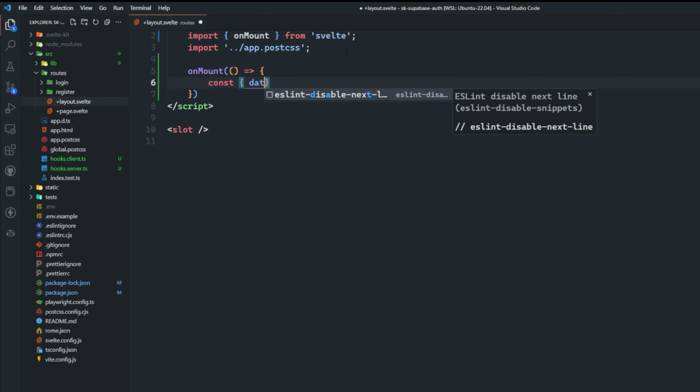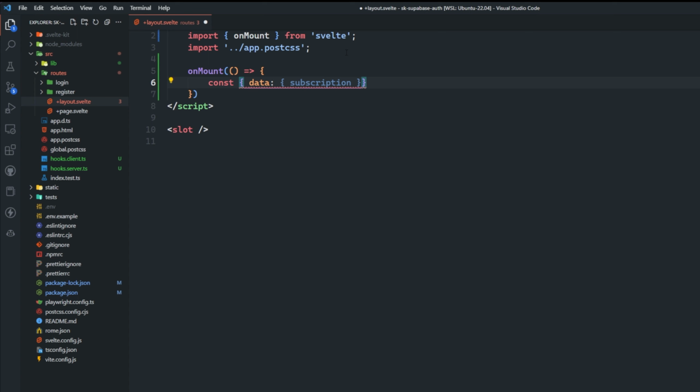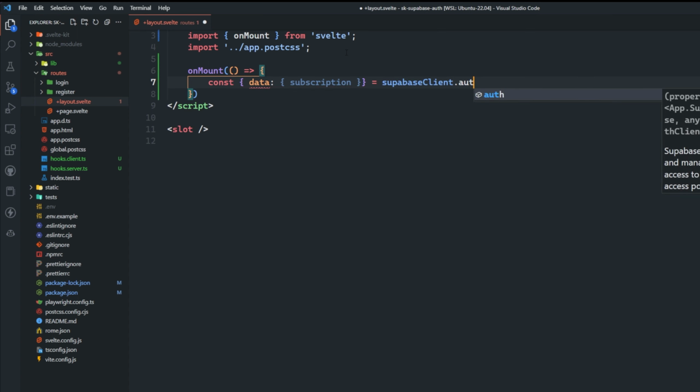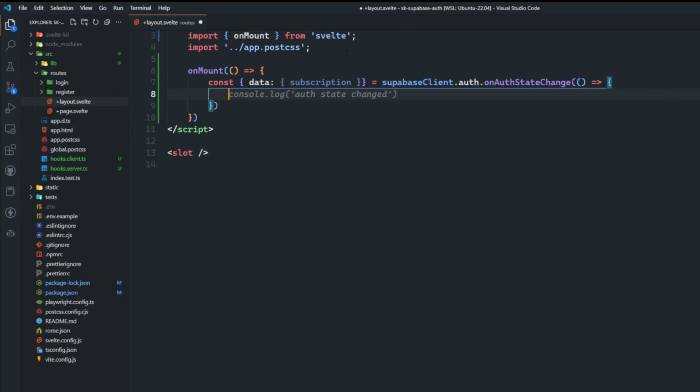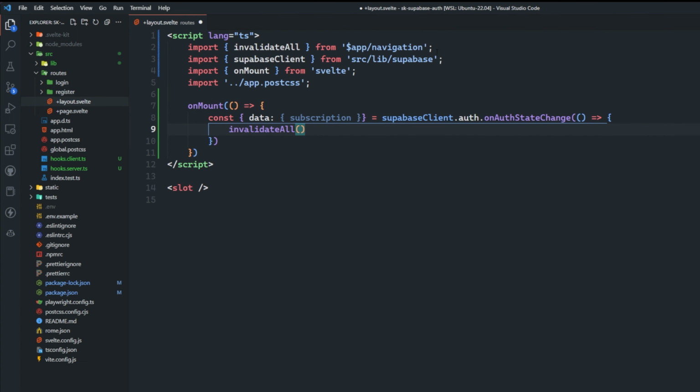And I'm going to say const data, and then we're going to take out subscription equals Supabase client.auth.onAuthStateChange. And then we're going to invalidate all, which we need to import from app/navigation.